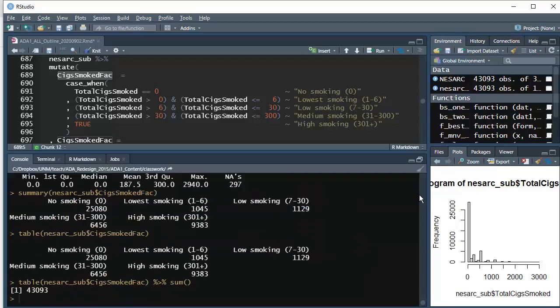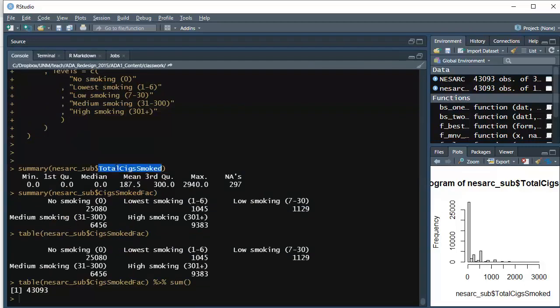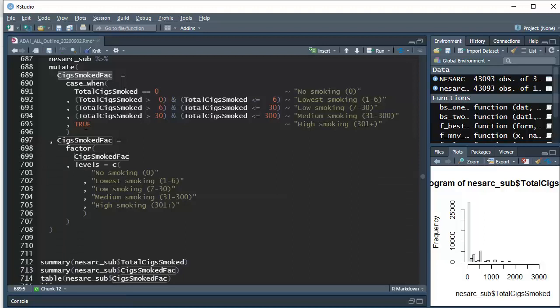Sorry guys, this is a mess. All right, here we go. Total cigarettes smoked. There's 297 NAs. Where did those 297 people end up? They ended up in the high smoking group. Why did they end up there? Because everyone else was put into the high smoking group.